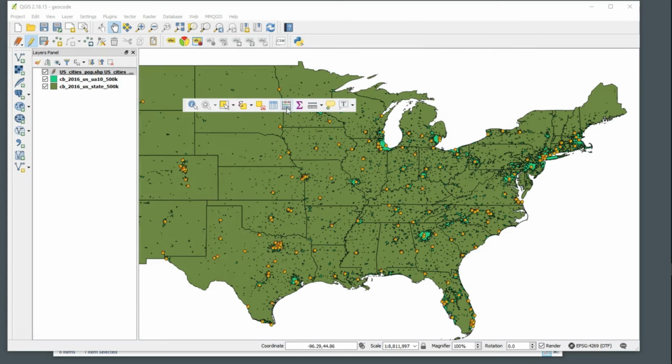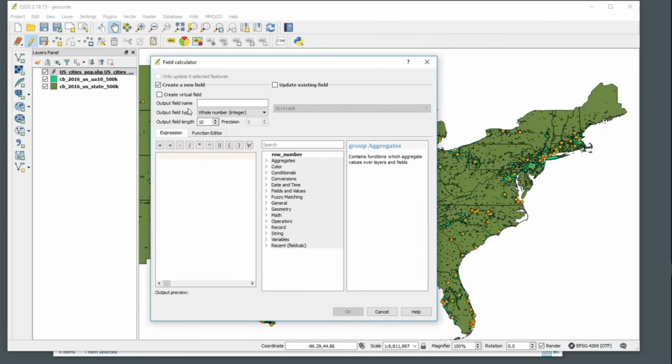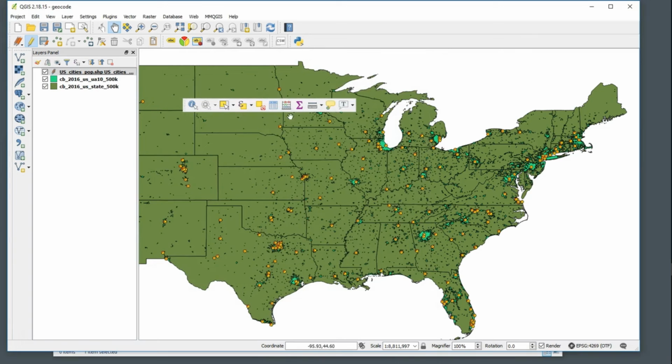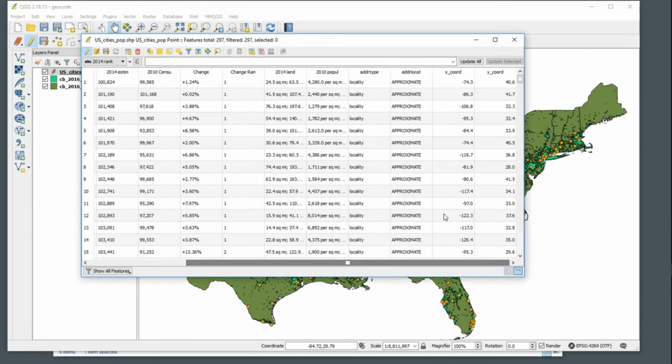Let's do the same process for y. So we click on Open Field Calculator. We're going to create a new field. We're going to call it y coordinate, same difference, decimal number, precision is going to be low at 1. We're going to go to geometry. We're going to add in our y, so it's dollar sign y, and we'll go ahead and double click it, put it into the expression area, and say OK. Go check our table, got our y coordinate. So we're all set up in terms of our attribute table in that we have actually created XY coordinates.